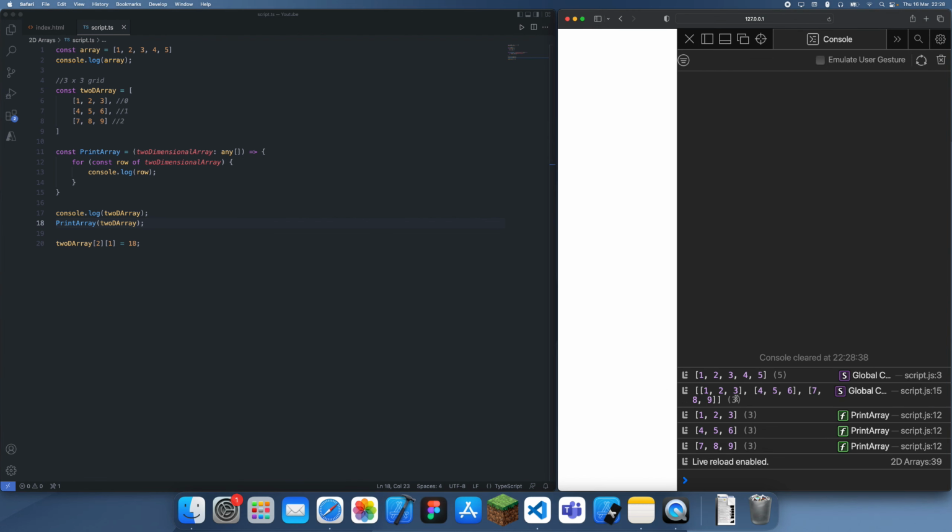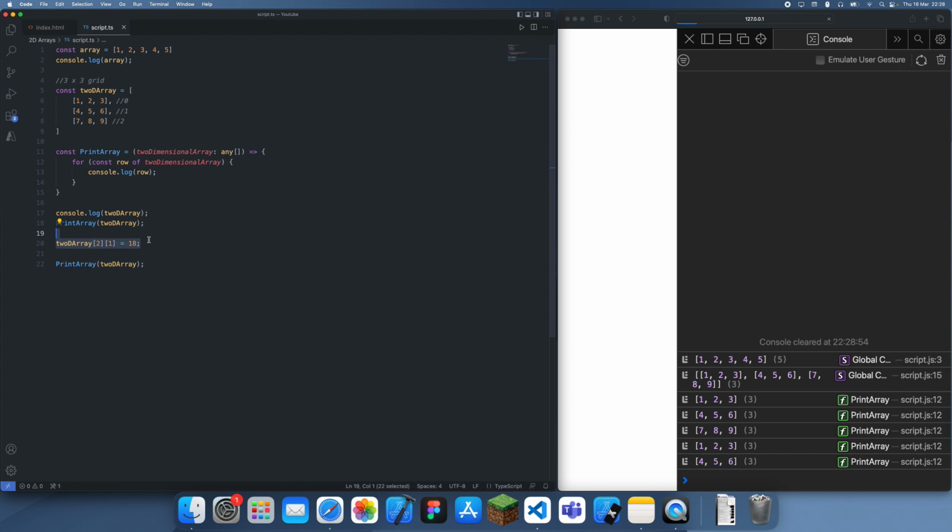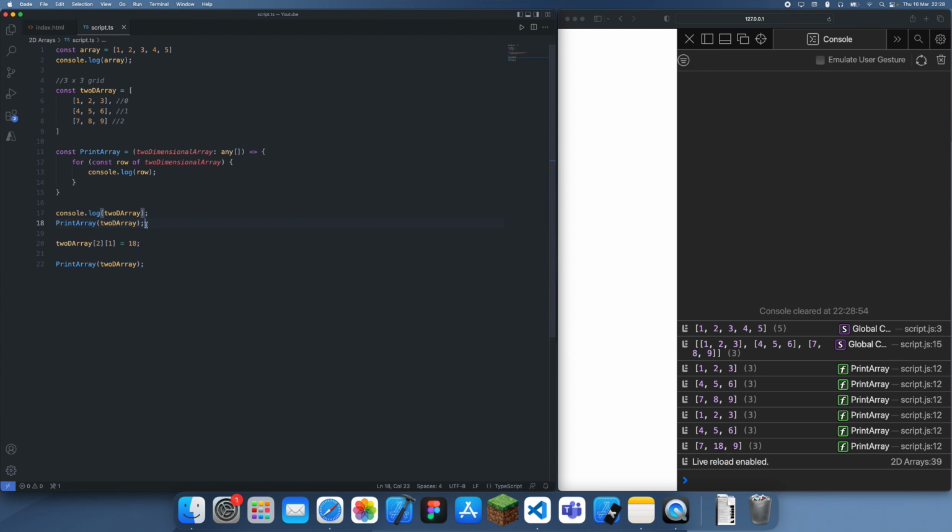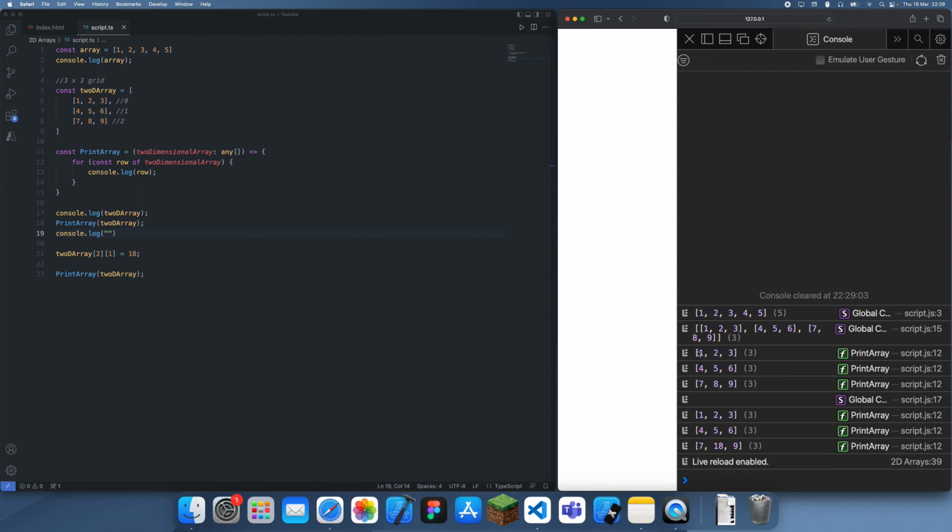So you can see this is the first one, how to print with normal console.log. Then if you just implement one of these functions, it makes it really easy to see how the rows and grids are organized. And obviously, let's just see the change. So we changed the 8 to 18 here, and we'll just make a break like so. Okay, there we go. So this was the original, and then you can see we changed it to 18 like so. And that's it.